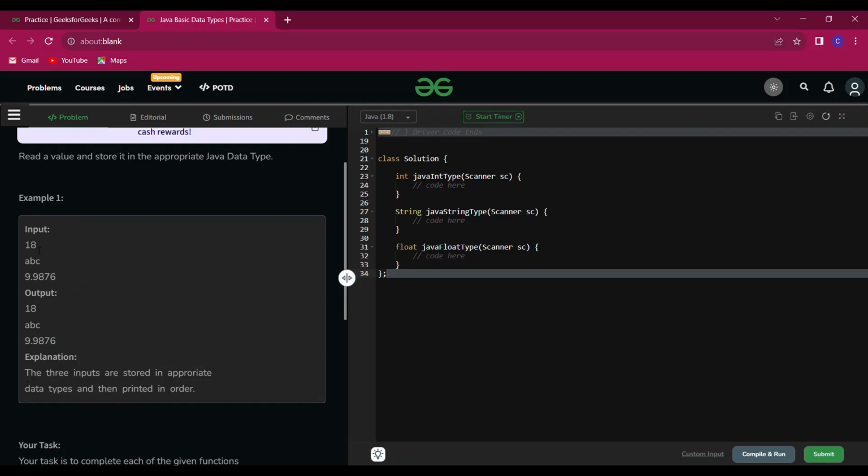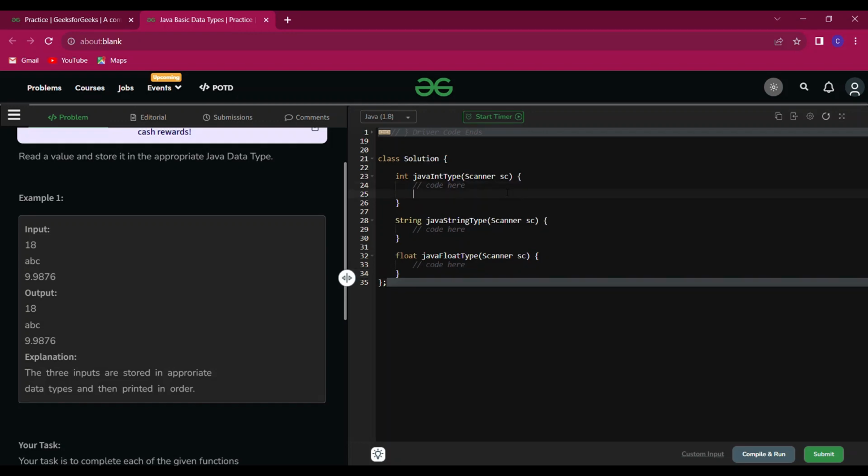So the integer value is 18, the string is ABC, and the floating value is 9.9876. So the output is as it is. So the three inputs are stored in appropriate data types and then printed in order. So here we just need to return the object.